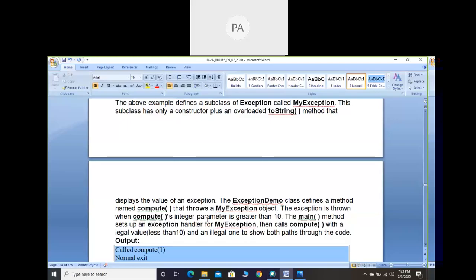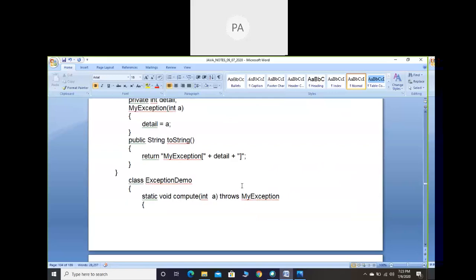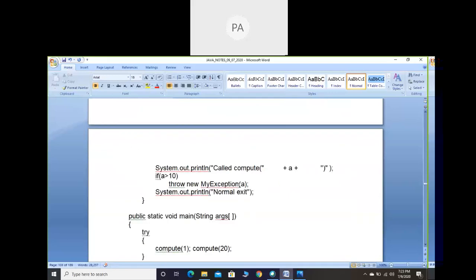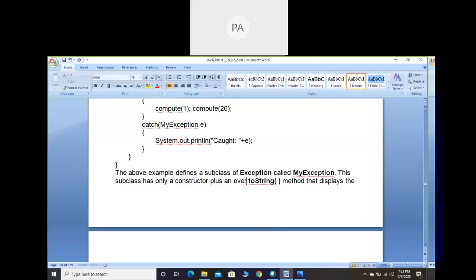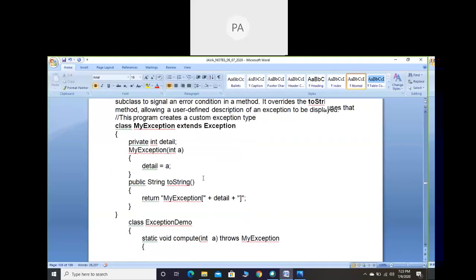The main method sets up an exception handler for MyException, then calls compute with a legal value, less than 10, and an illegal value, to show both paths through the code. Okay, now copy this class. You can take down this program.